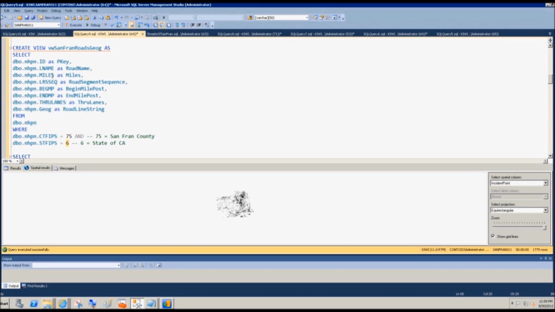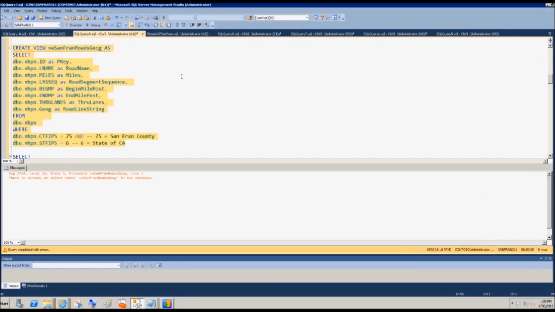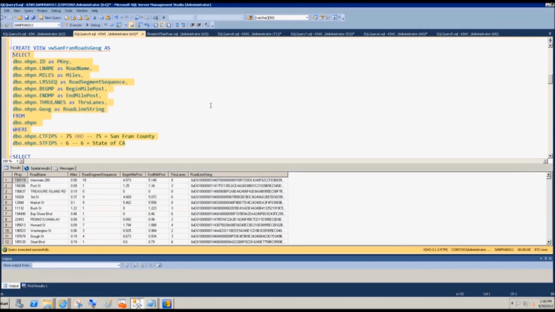So give me the road name, the miles from the NHPN table, and I'm giving them some more readable column names, the begin and the end mile posts, through lanes, and then the road line string, which is the geog type. That's the spatial type. So now let's go ahead and run this. I'm going to create a view called View SanFran Roads Geog. And I've already created it. Sorry about that. Let's run the select statement that's part of this view.